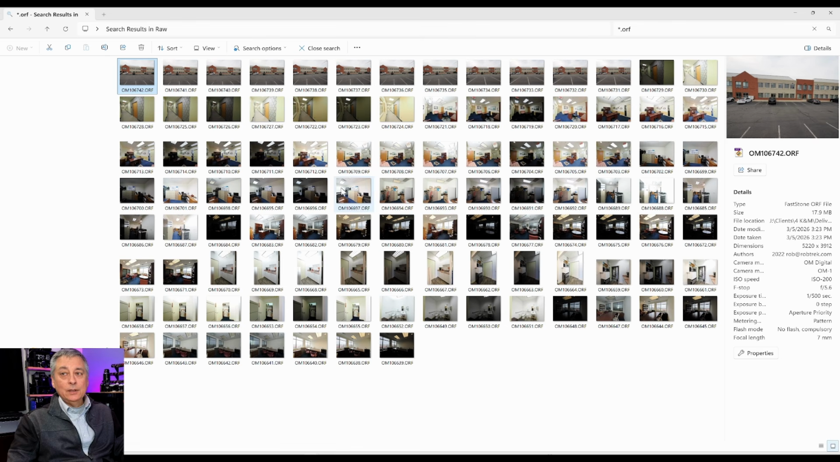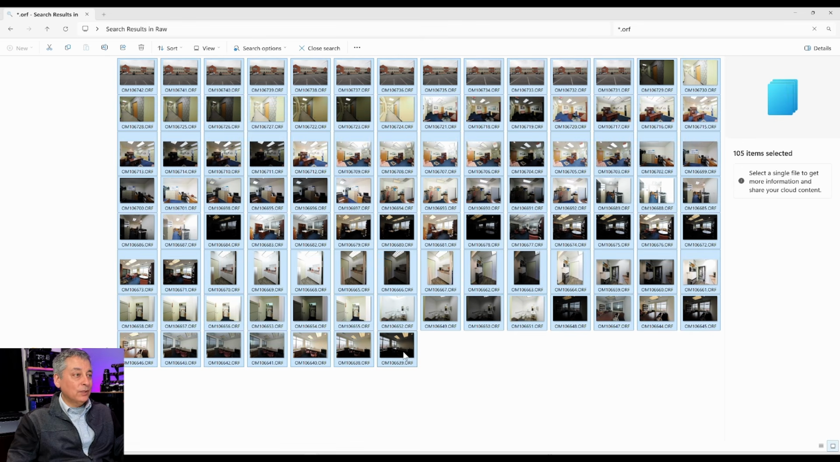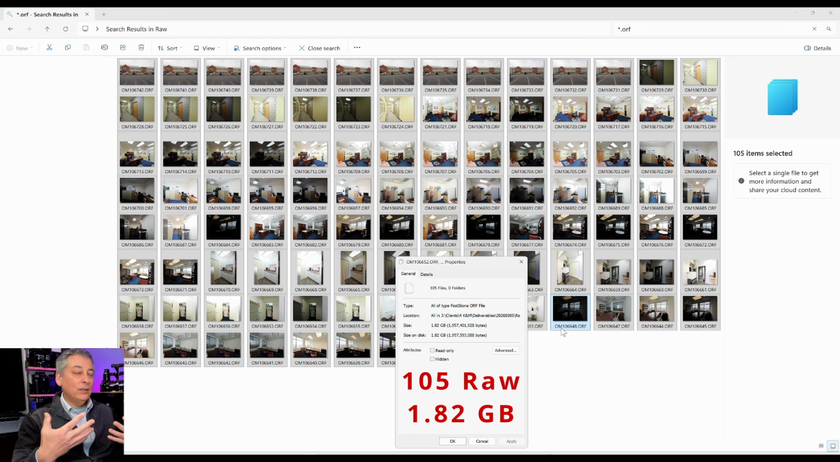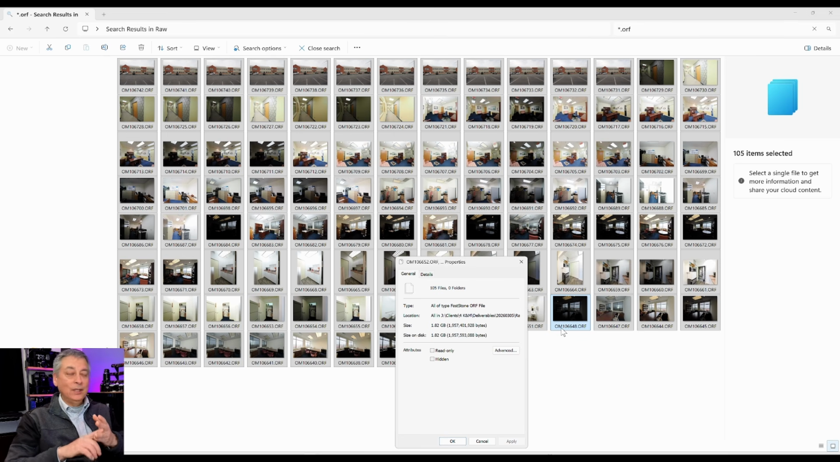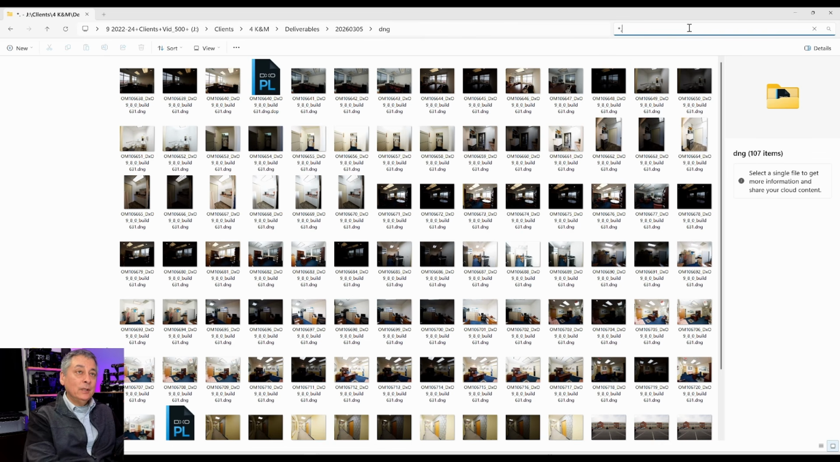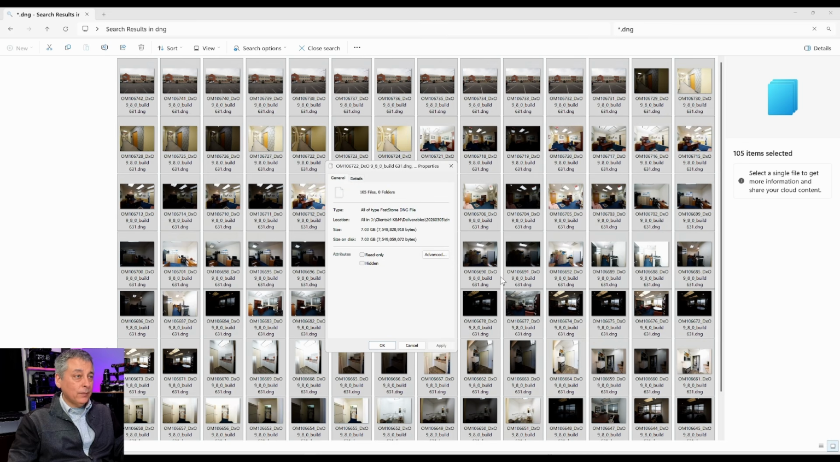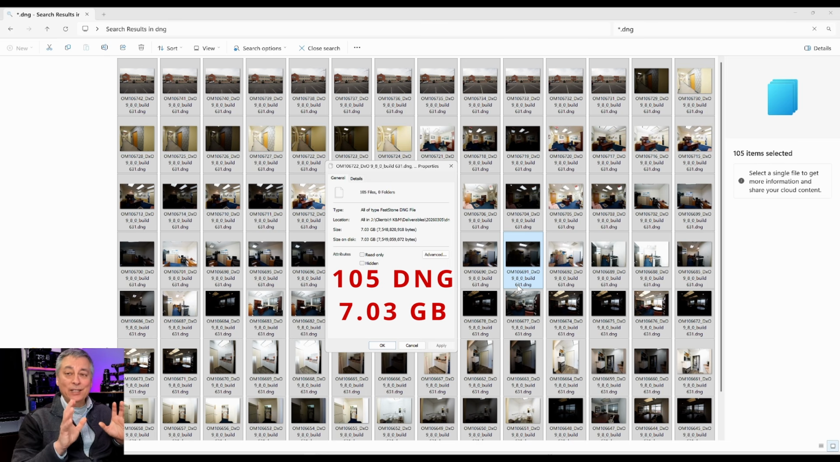So just to show you an example from a recent job, take a look at these folders. So these are the camera's original native RAW images. So I'm just going to select them all and then see what the properties are. And we come out to 105 files, 1.82 gigabytes. Now, under the previous version, I would export these from Photolab, applying the noise reduction and optical corrections in the regular DNG non-compressed format. And if we look in this folder, and I'll just select the DNGs, and we look at the properties of this, you can see that we have 105 files, but now it's at 7.03 gigabytes. So, nearly 4 times as large, right?